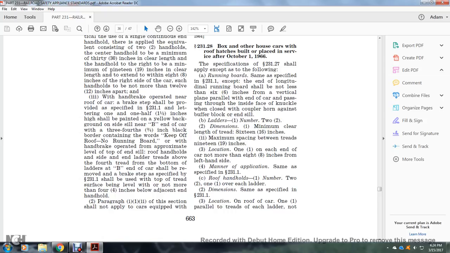3. With the handbrake operated near the roof of the car, the brake steps shall be provided as specified in 231.1. With the ladder, 1 and 1/2 inches shall be painted yellow on the side of the sill near the B end of the car, with 3/4 inch black border containing the words "Keep off the roof, no running board," or with the handbrake operated at approximately level at the top of the end of the sill, roof handholds and the side, and the end of the ladder's tread on the fourth tread from the bottom of the ladder at the B end of the car shall be removed.